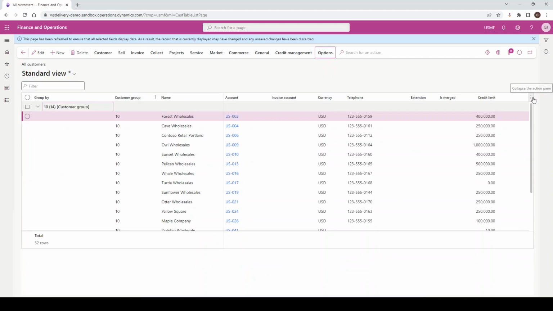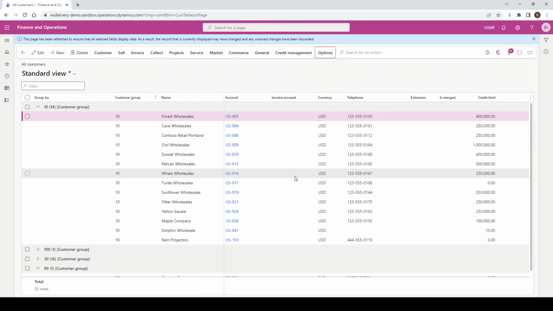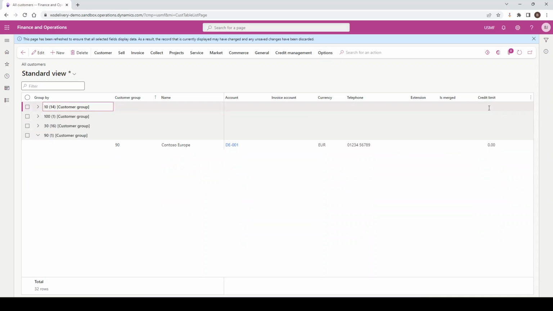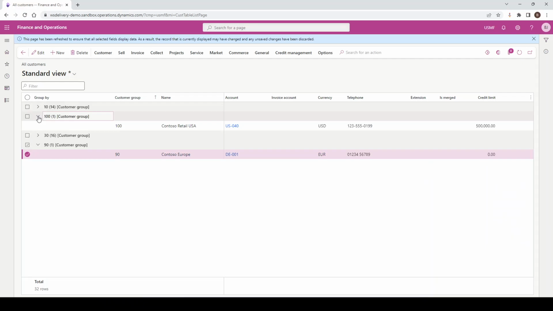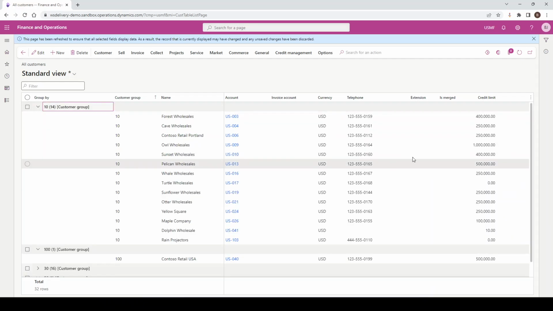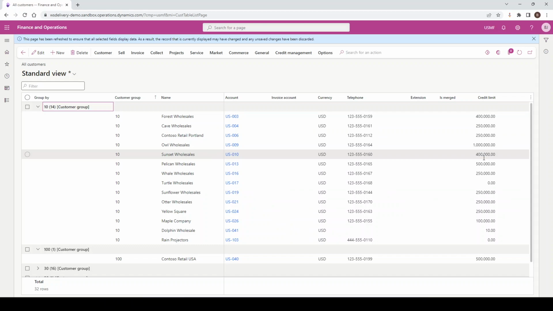And I'm just going to minimize the action ribbon to get a little bit more real estate on the page there. Now, one thing you can do as well is you can right click on this field, and you can also have totals that pop up. So what you will see is if I expand, for example, the 14, you can see that I've got a wide variety of credit limits. You can see that under this column, I have a view column totals.